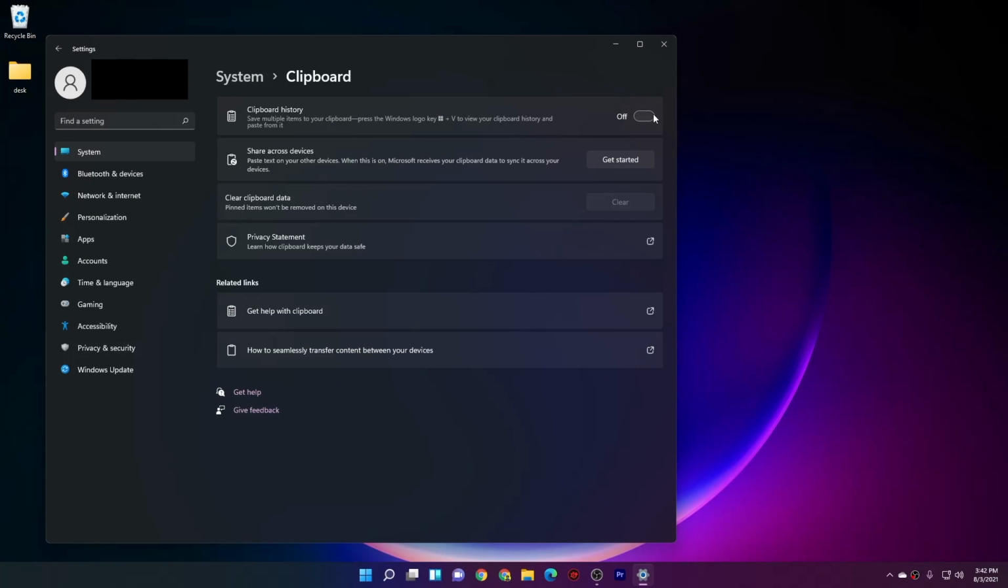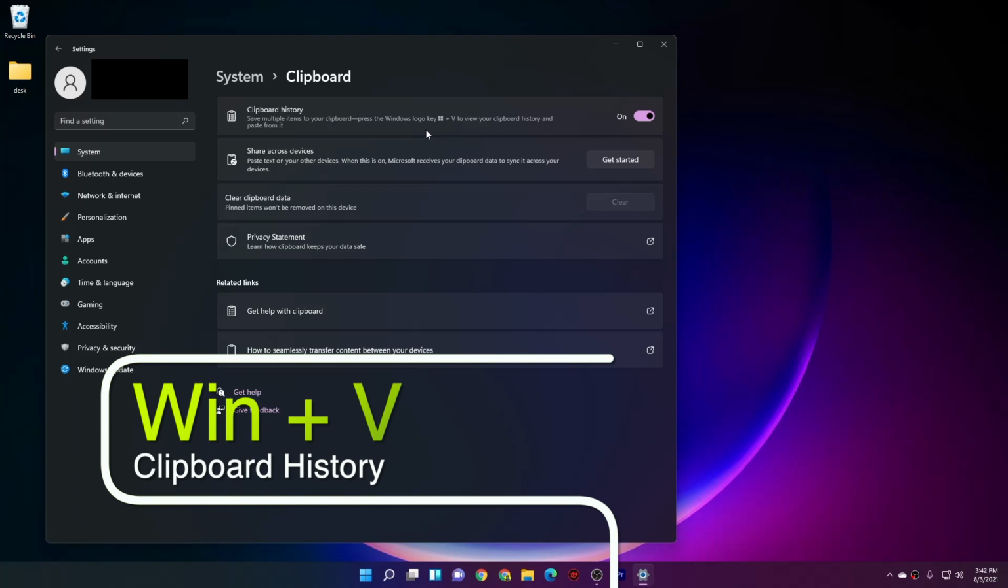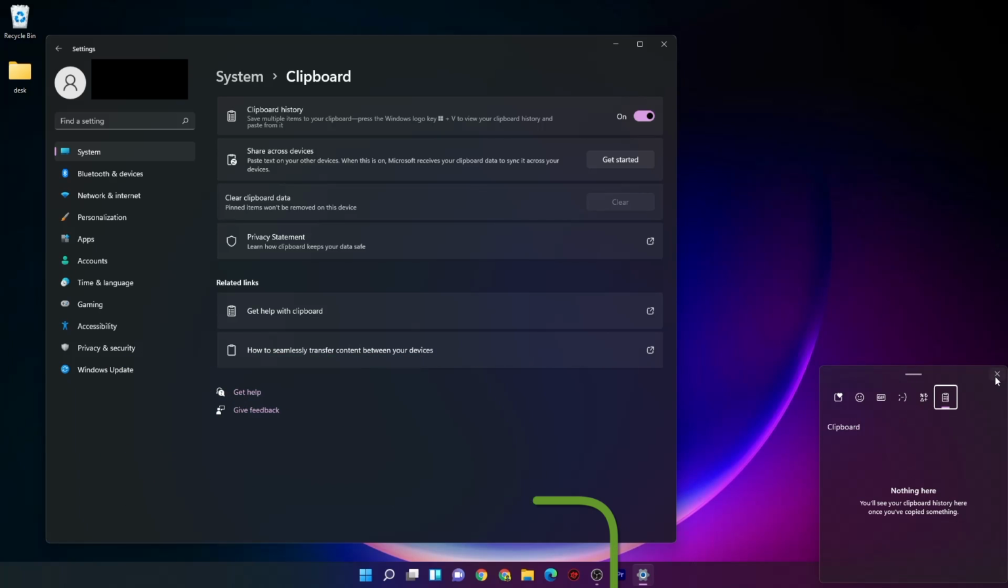So go ahead and turn on this clipboard history first of all, and you have to press the Windows plus V hotkey. Now here you can see this is the clipboard history right over here for Windows. Now let me turn this off. Here is the thing. Now if you want to turn on this feature, you have to synchronize and get started.